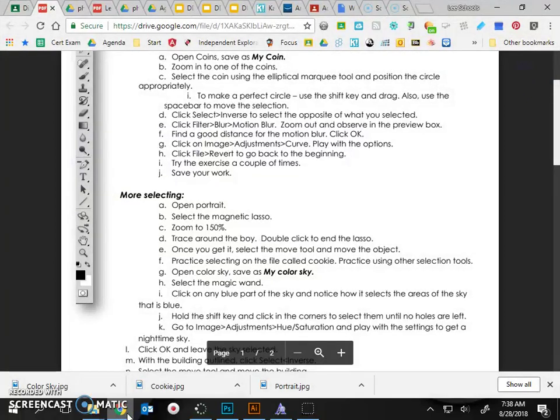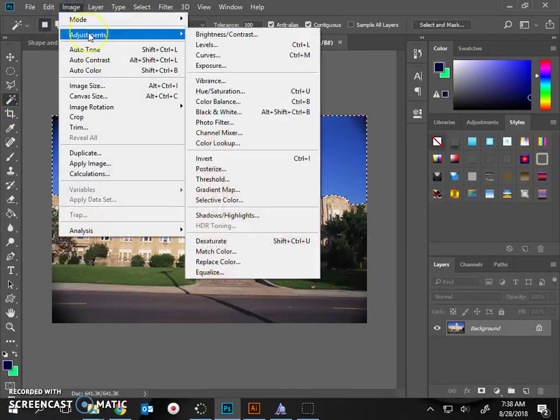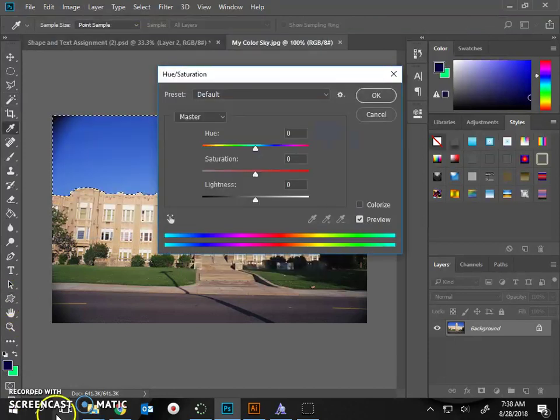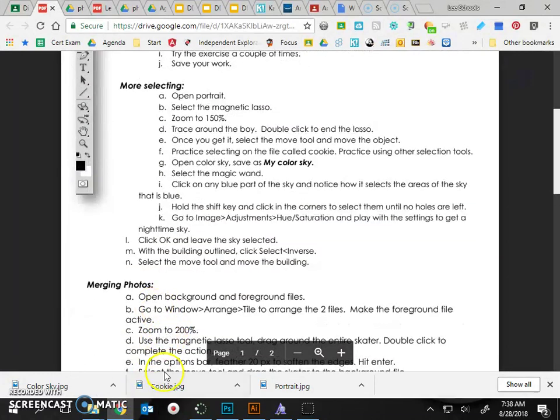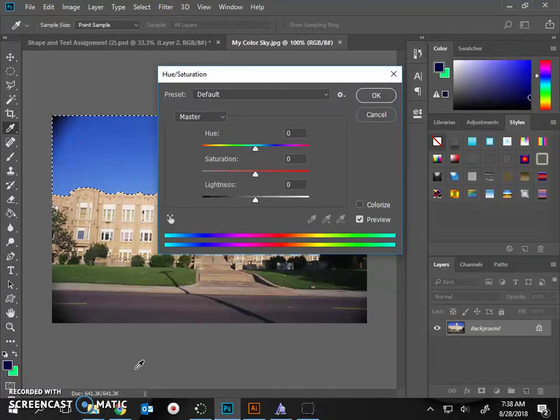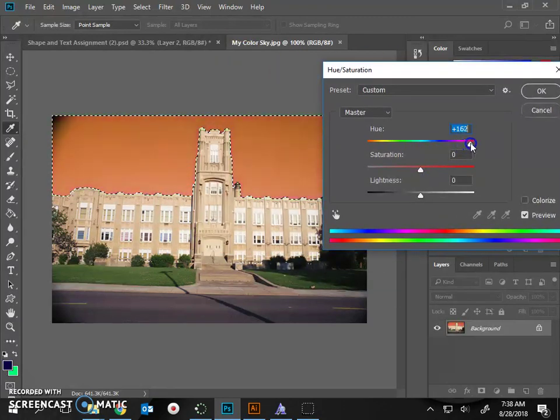And then the next thing that we're going to do is go, oh, this one's fun. We're going to go to Image, Adjustments, Hue, Saturation. And with hue saturation, you're going to have the ability to change the color of the sky. So you can make things look like, I don't know, like you're on Mars or something. Or you could do like some weird green sky.